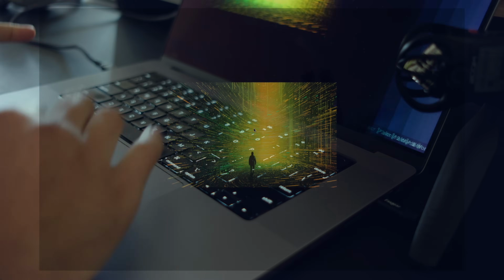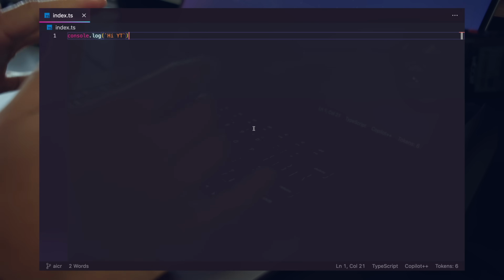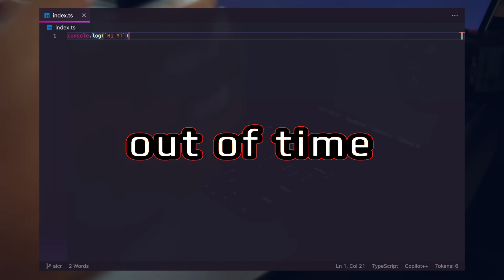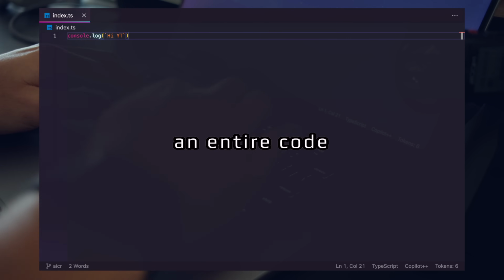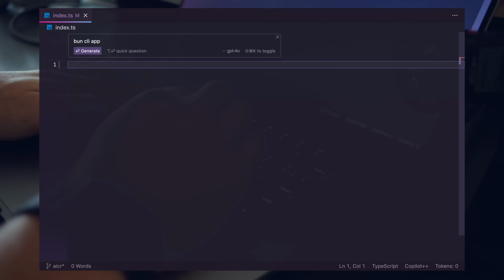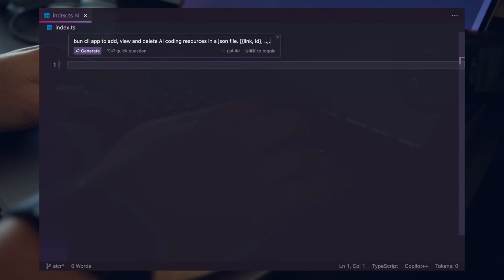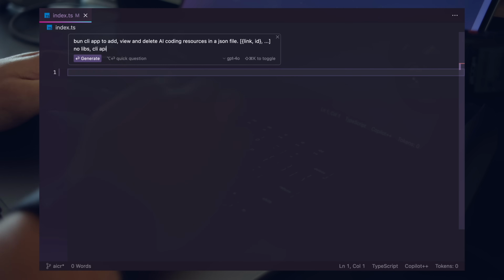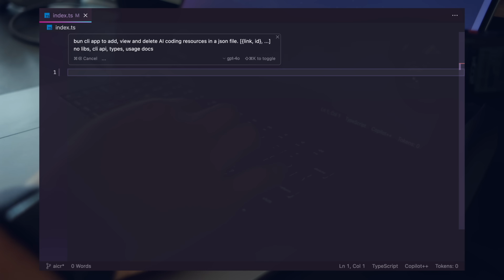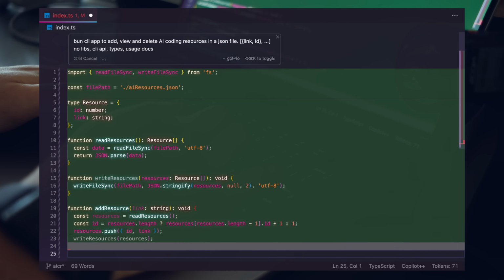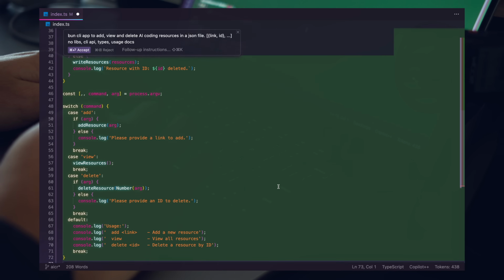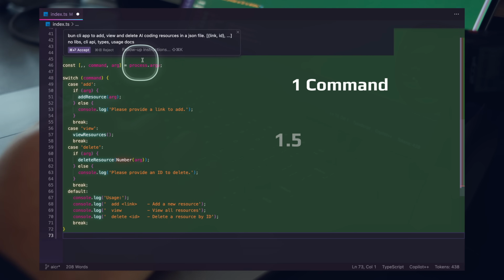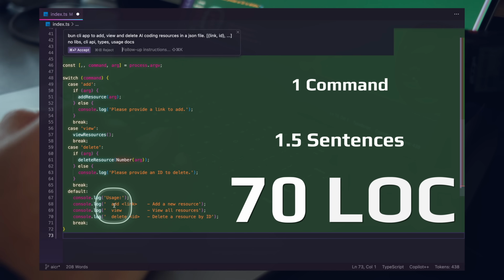If you are not using AI coding assistants to write code, I'm going to be real with you. You are running out of time. Watch this. We're going to run a single prompt to generate the beginning of an entire code base. So with one command, with a sentence and a half, we've generated 70 lines of code.